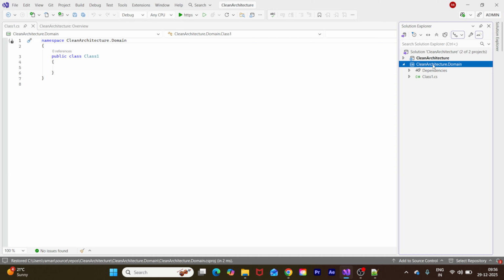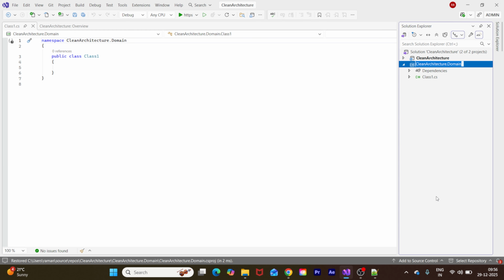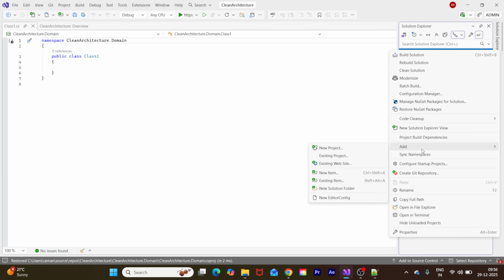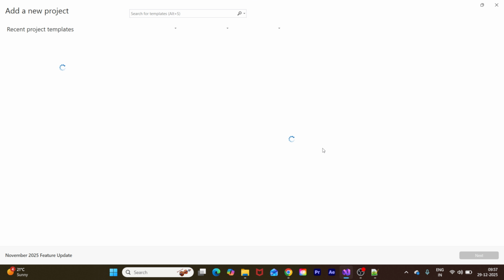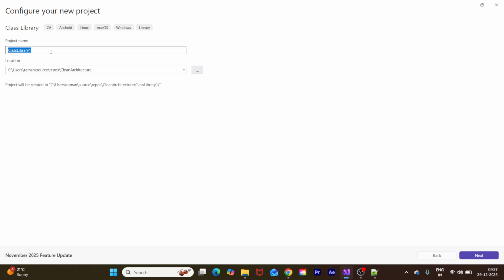Now we will create an application layer. Okay, save. So what I'm going to do is rename this. Add new, select a class library. Here, Application.